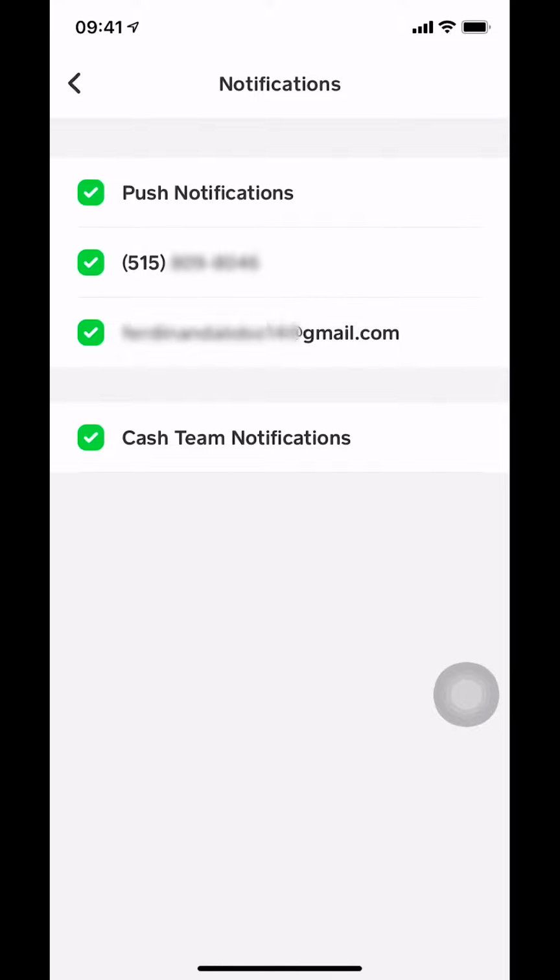On your email, on the left, there's a check mark right there. As you can see, there's a green check mark, green with a white check mark inside. Make sure that you tap on that. Once you tap it, there won't be any check mark there, and there's no green color in the box. And that's how you turn off email notifications on your Cash App.